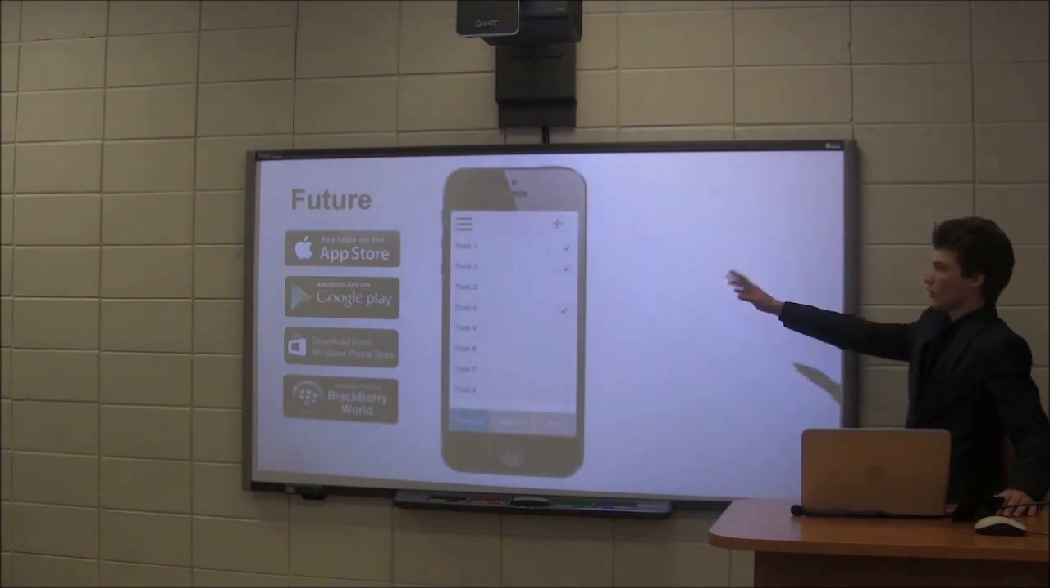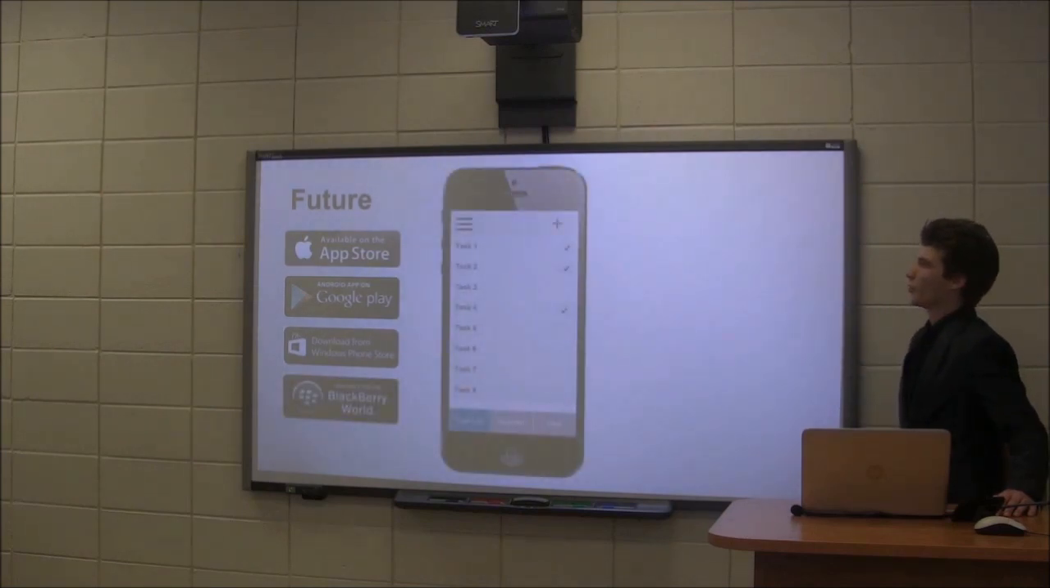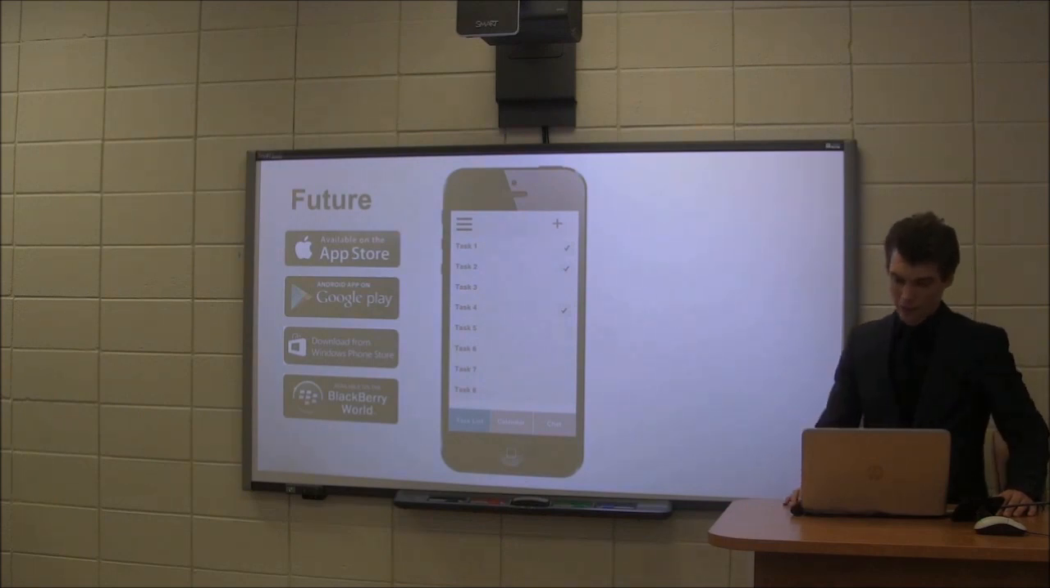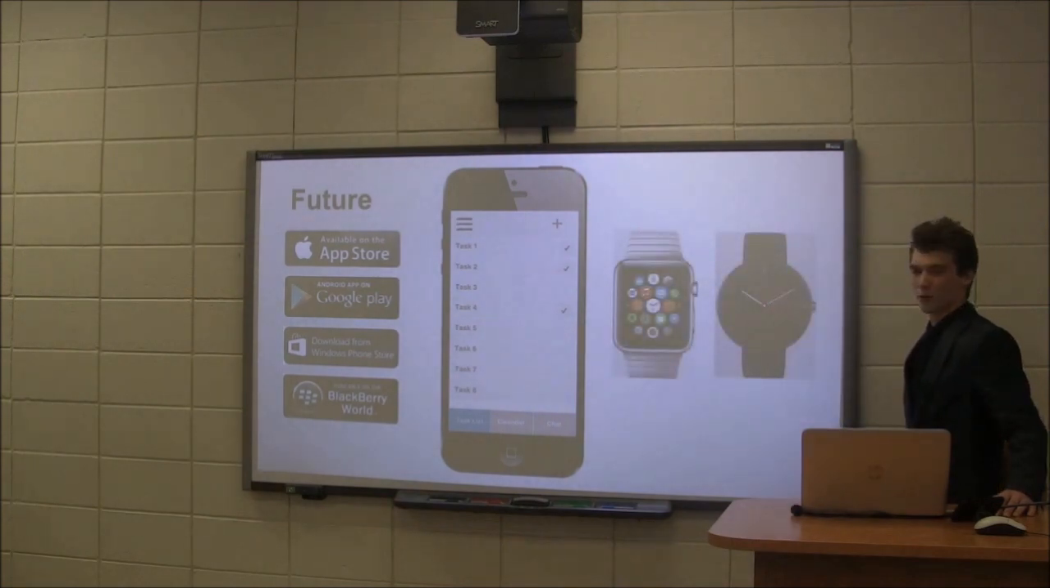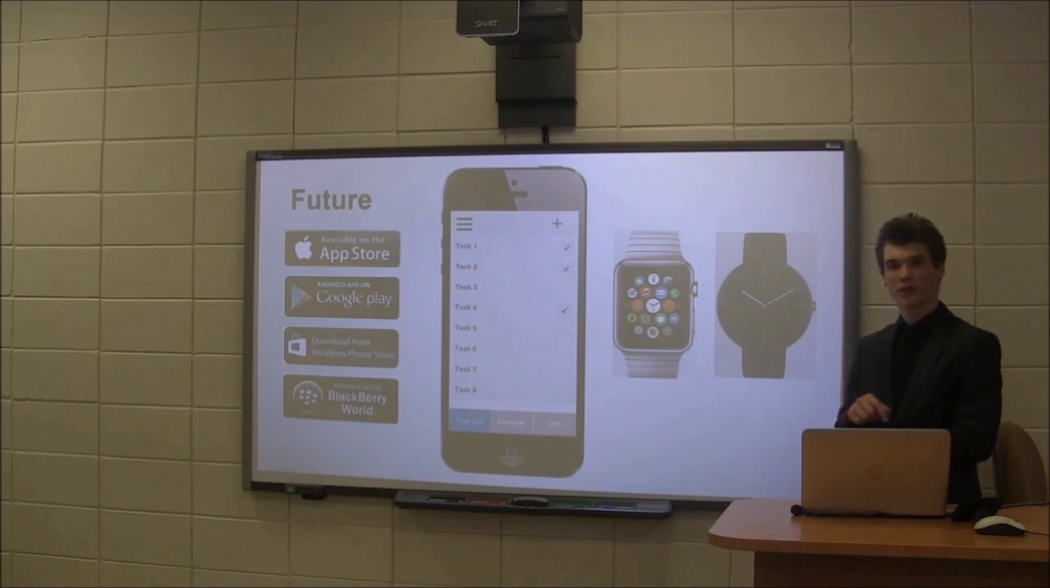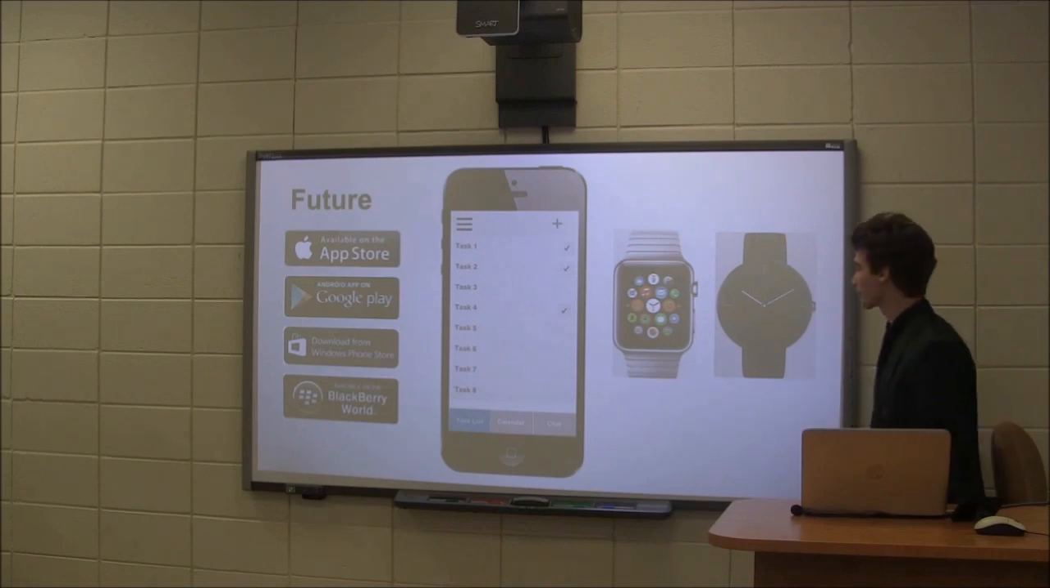So we want to port Grada to a mobile application, iPhone and Android. And we also thought about doing the new cool thing like the watch, and receiving notifications on the watch when you have to do something.